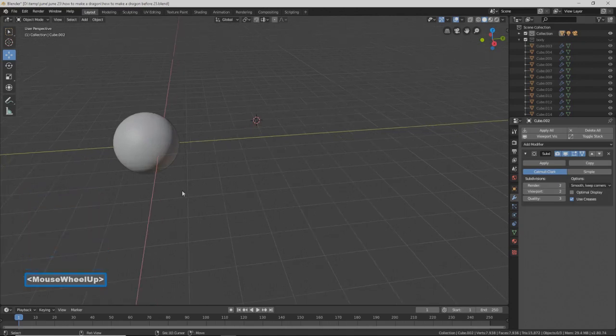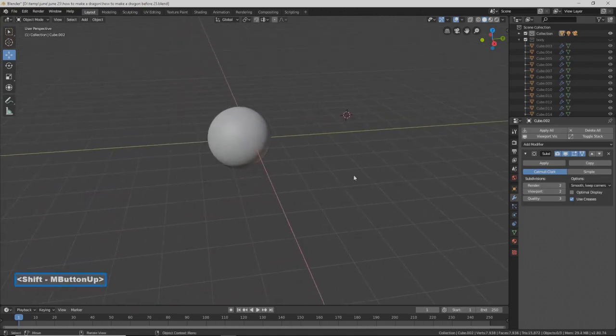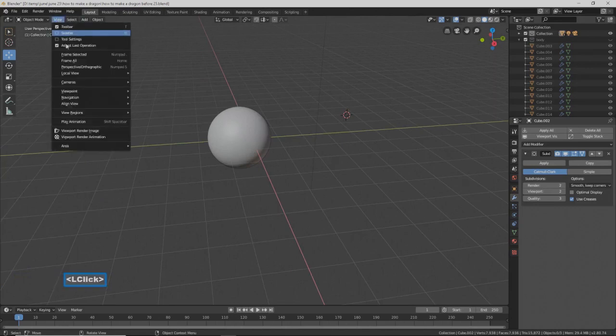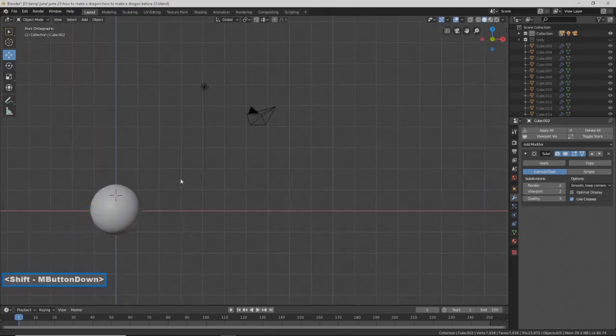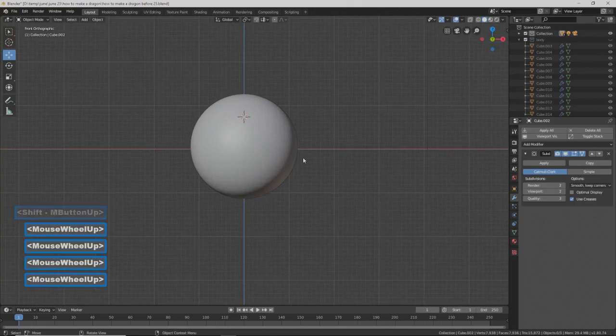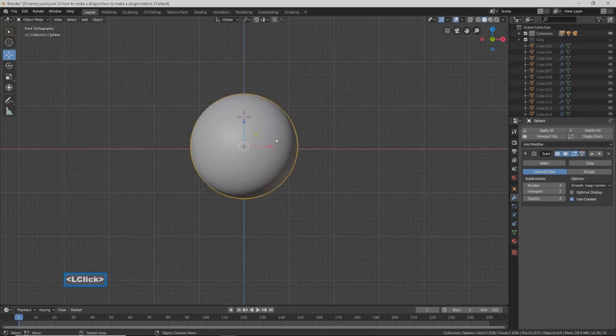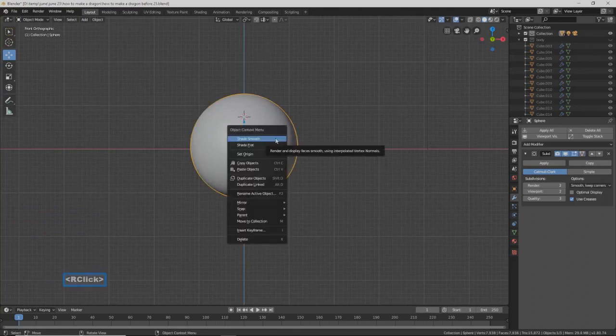I just rolled my mouse wheel in. I'm holding Shift as well as the middle mouse button to pan. I'm going to go to View, go to Viewpoint, then go to Front. So this is the main basis of our head right here. I left click here, right click, and select Shade Smooth.